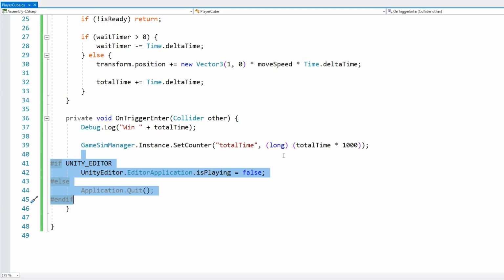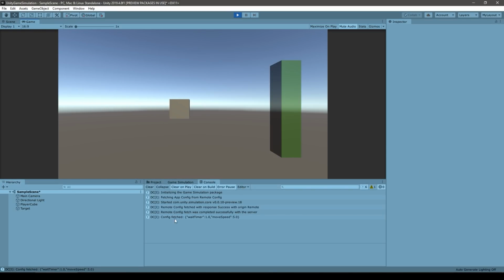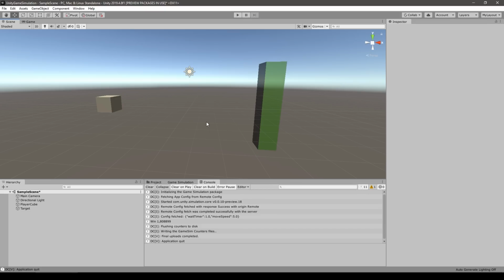Let's go back into the editor. And in here, before we upload anything, let's first try playing the game. Okay, here we are with the game running. And down here, you can see what it's doing. And now it's moving and it quits. And yep, there you go. Perfect. So here you can see everything that happened.